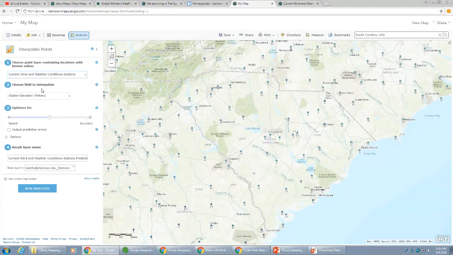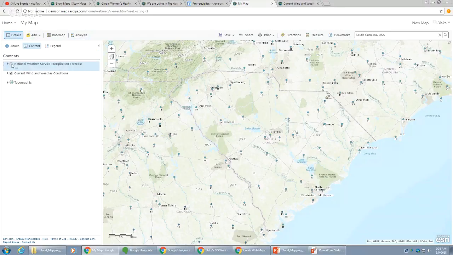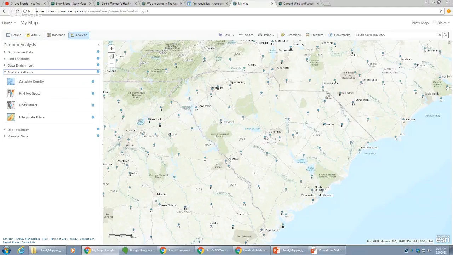Is everybody with me? I can go back if you need to see something again. So it was analysis, analyze patterns. Did you do anything between zooming and South Carolina? Oh, all I did was I turned off my Weather Service precipitation forecast. I changed the symbology back from pressure to temperature. It's not necessary you do that. But then I clicked on analysis and analyze patterns and interpolate points.